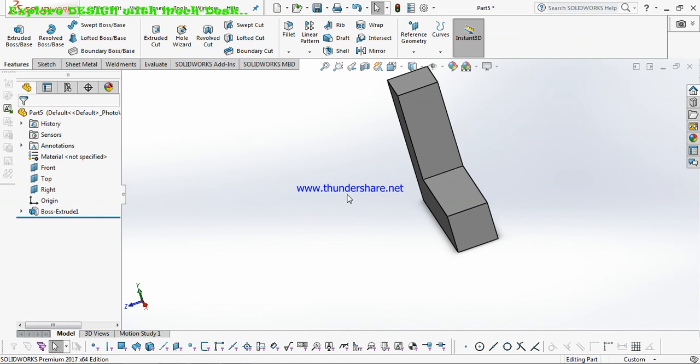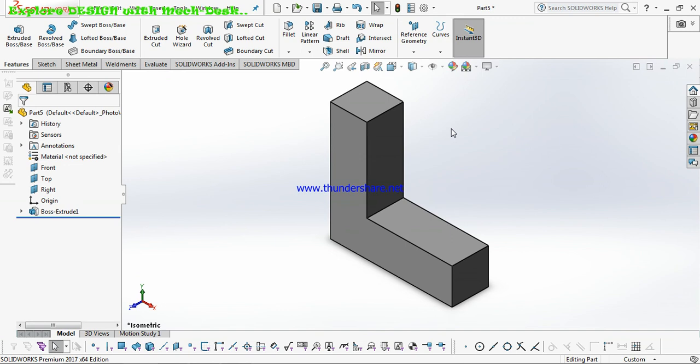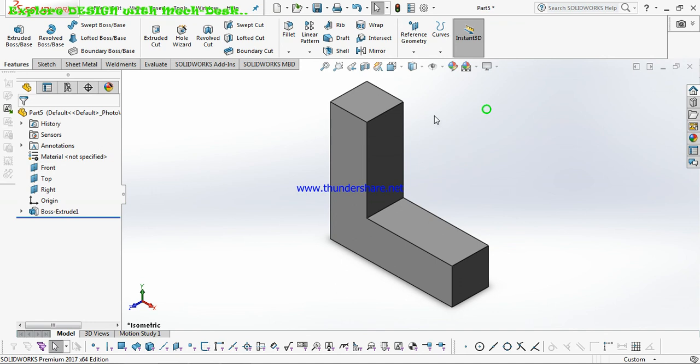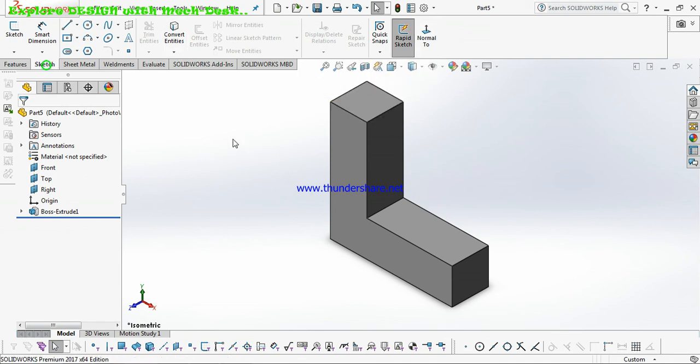I want to see the isometric view. I have given a shortcut that is Ctrl plus 7. You can see over here also this is displaying the shortcut to be Ctrl plus 7. So this is the isometric view. Okay, so this was a brief introduction to the sketching module related with the extrusion module. So in my upcoming videos I will be telling you how to work with the whole sketch module, and further we will move on.